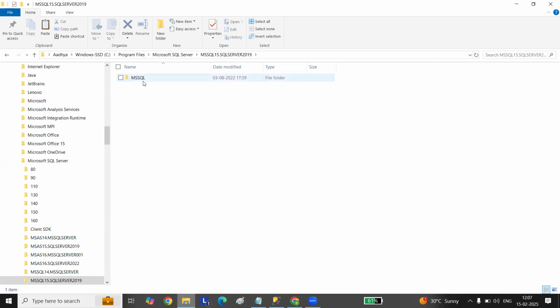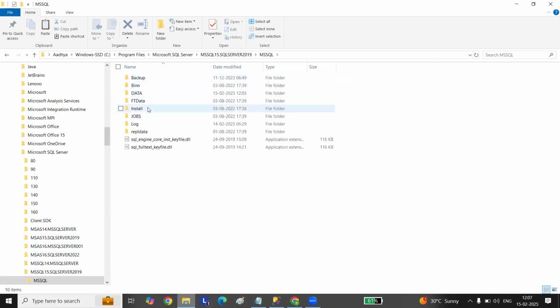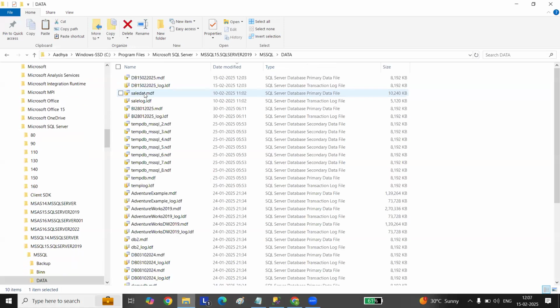Go to this MS SQL, that is Microsoft SQL Server. Now go to this data folder. You see here, with today's date, the files you have just created. You see this DB 15022025 dot MDF and dot LDF. You can see the type here: SQL Server database, primary database, and SQL Server database, transaction database.